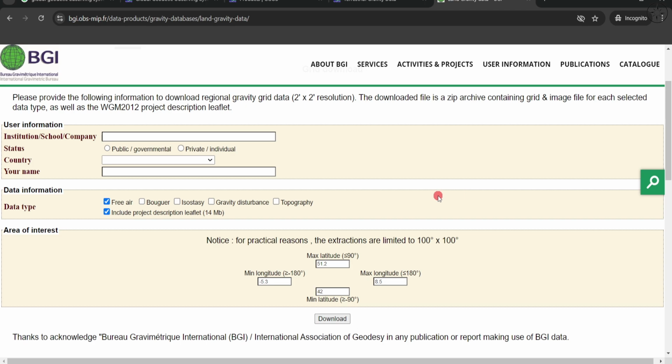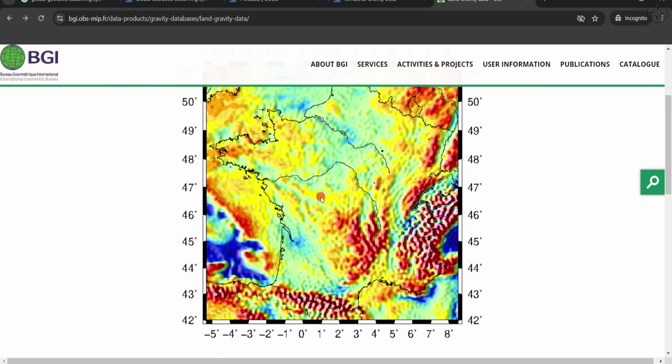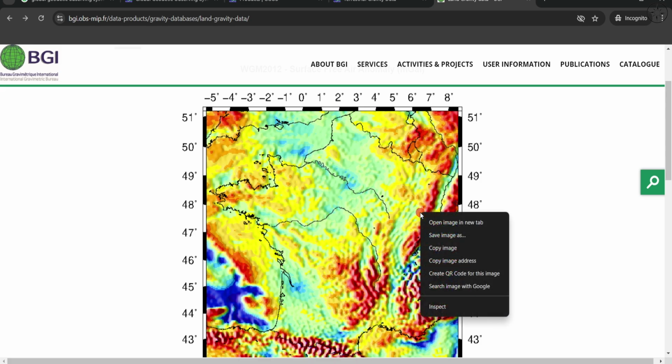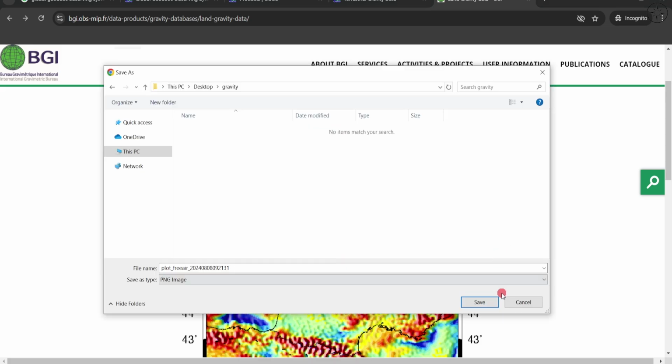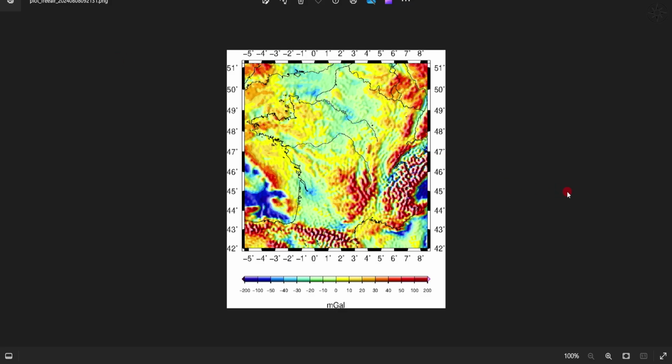Here, if you want a grid, you should input some simple information and you will get it, or you can simply click on this image and save it. Click on save image as, choose where you want to save it and then click on save. At the end you will get this gravity image of your country or your area of interest.